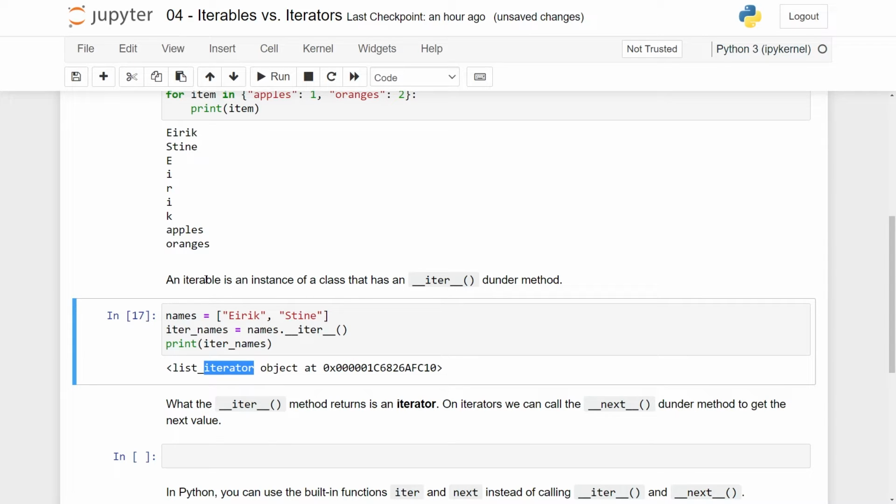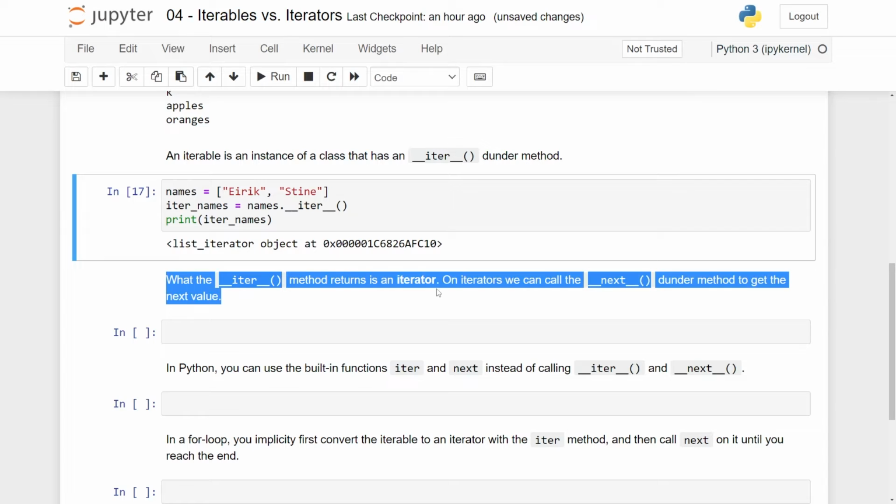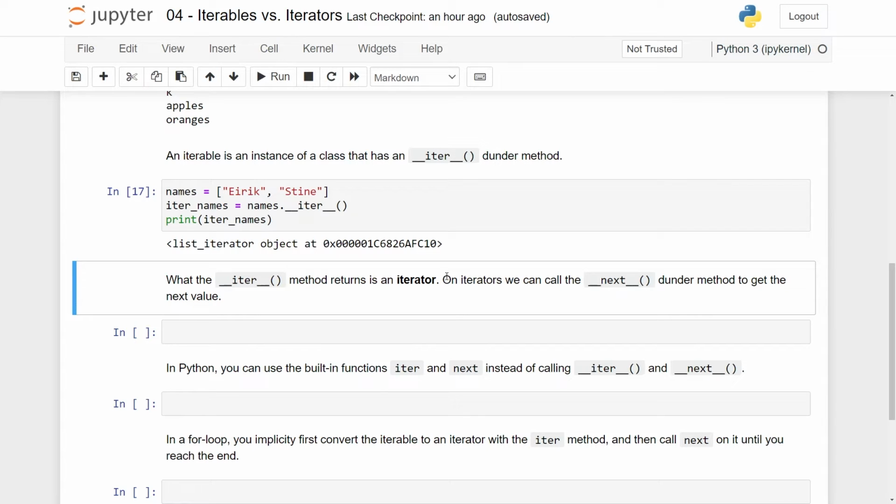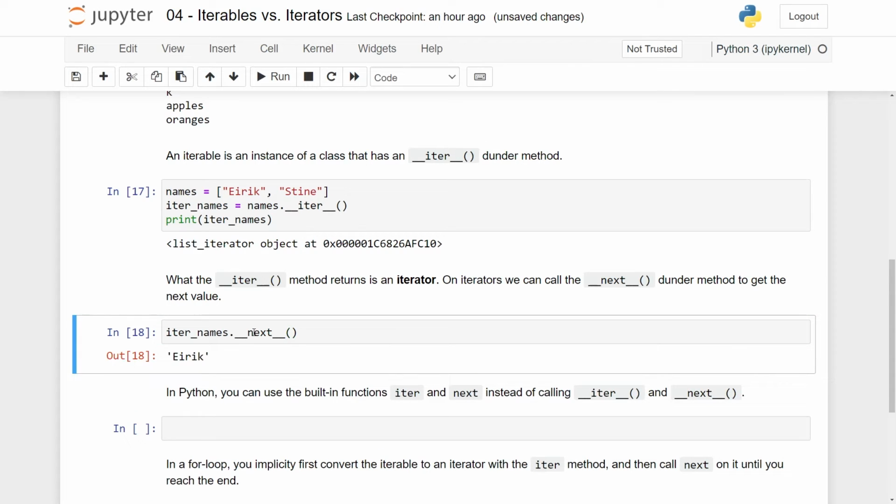So a list is an iterable. It has this iter dunder method, as you can see here. And what's being returned is an iterator. Again, what iter returns is an iterator. And on iterators, we can call the next dunder method to get the next value. You can think of this iter names as essentially some object that represents me and Stina, and we can now iterate through them very manually by using the next method. So I can do iter names and then next. Running this, I get Eirik, and running it again, I will get Stina. So this remembers the state I'm in.